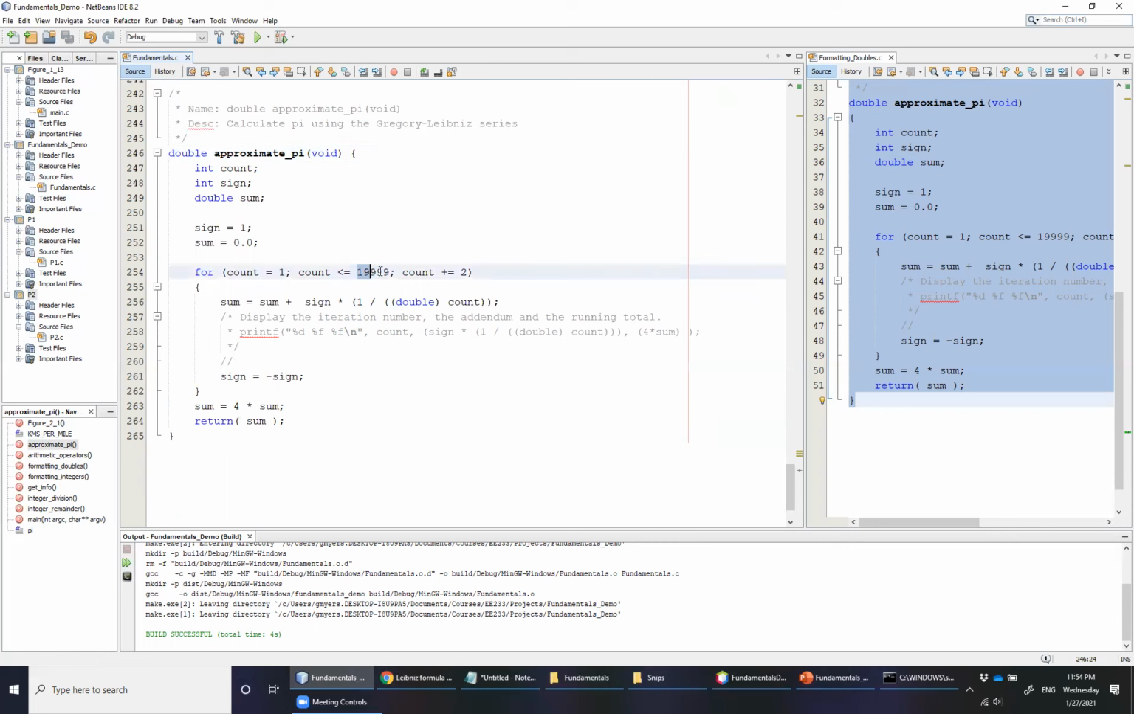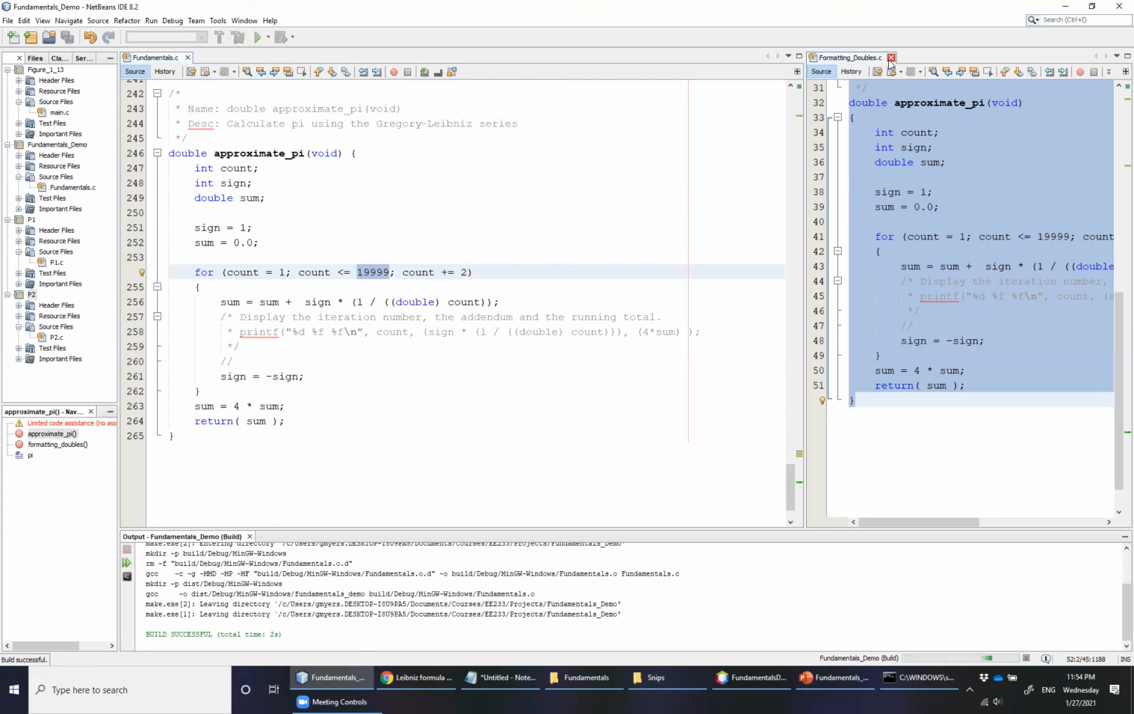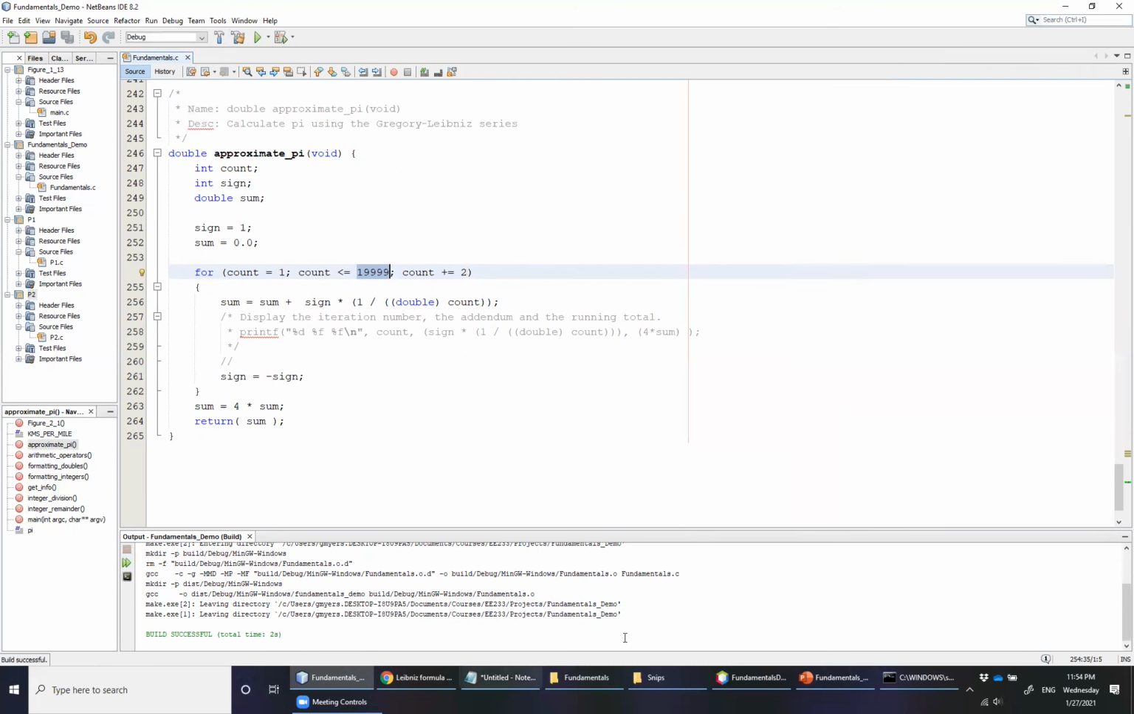And in this case, I've simply hard-coded this value in. And if you notice, we are incrementing by 2, once again, to fulfill the pattern in the Leibniz formula for pi. All right, so without further ado, let's go ahead and build it one more time. We can go ahead and close our formatting doubles, and we should be ready to test this now in the command window.